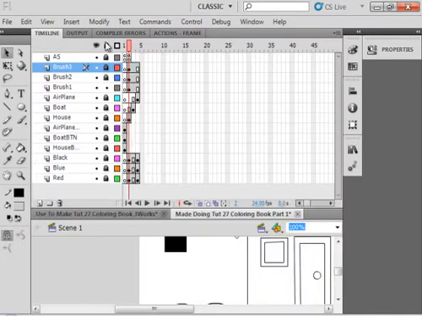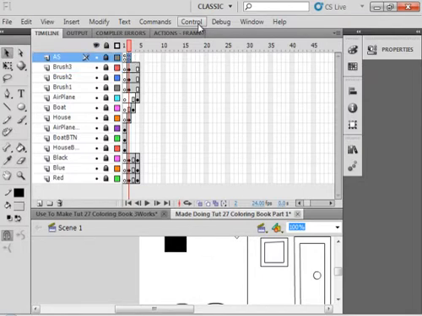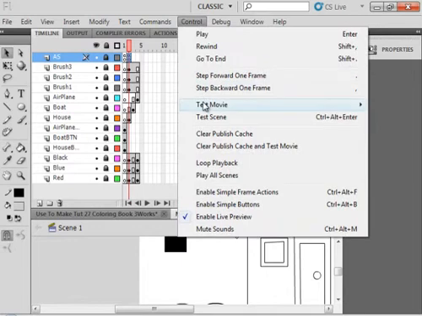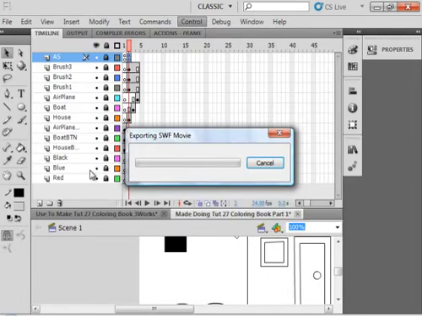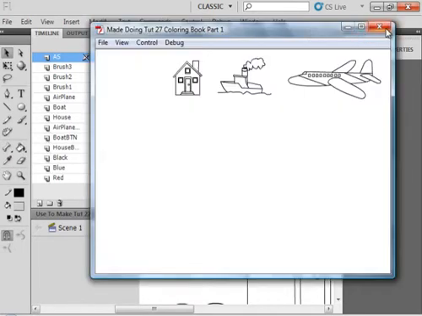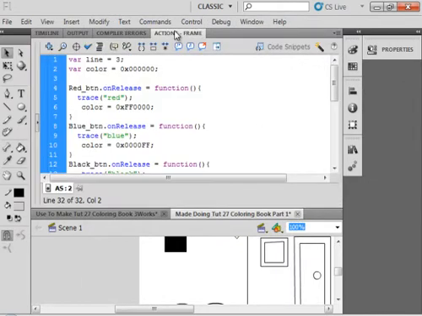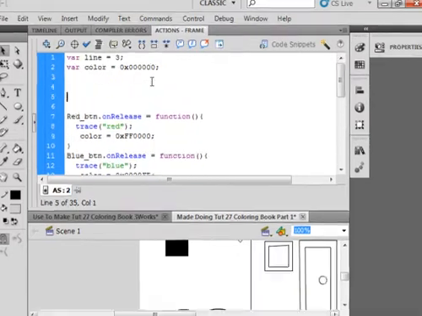Make sure all the layers are locked. Select frame 2 of the actions layer. Now we're going to write the code that allows us to use those brush size buttons. Open the actions panel and right after this second variable.